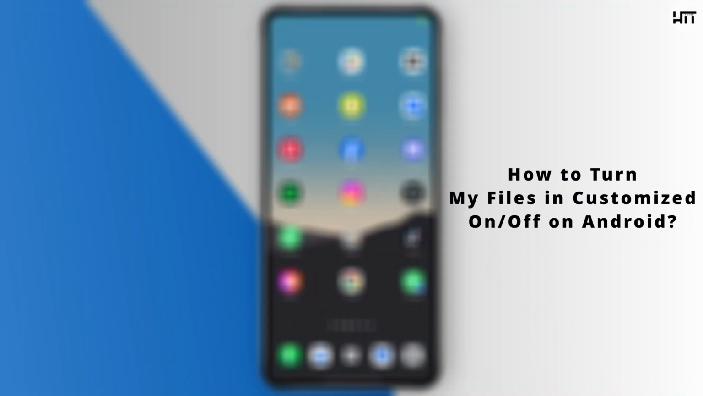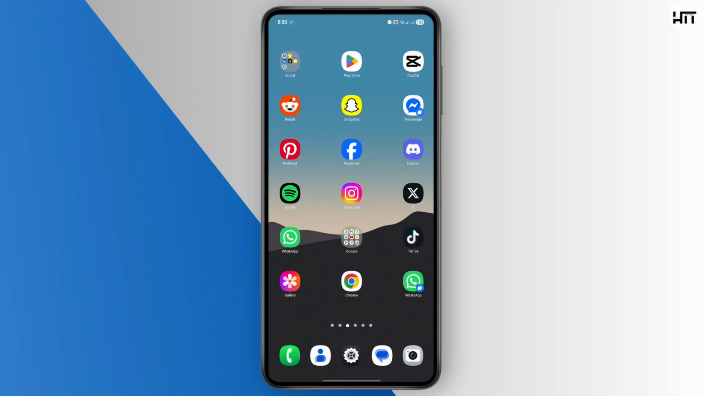How to turn My Files customization on and off on Android. This tutorial shows you how to manage how My Files personalizes your storage experience on your device.